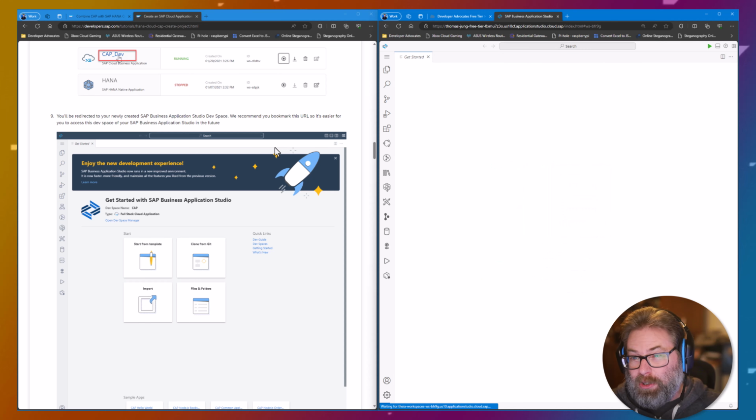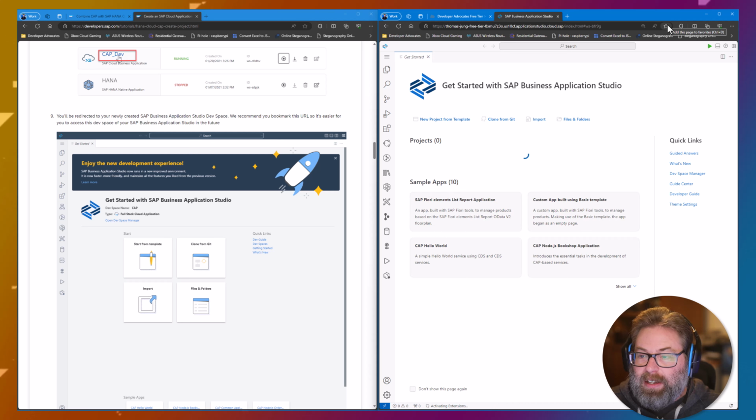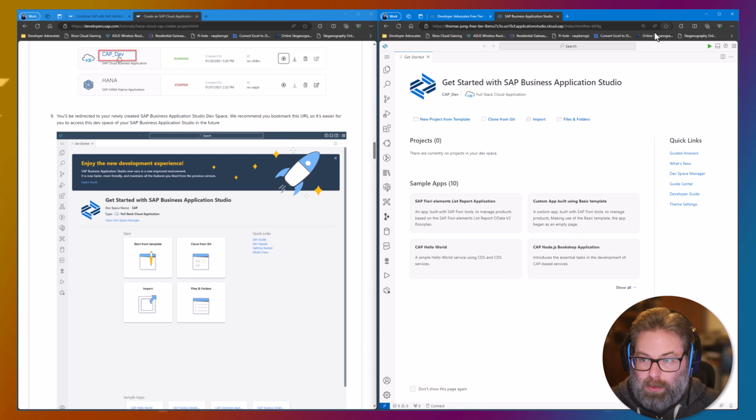And at this point, for the tutorial purposes, I'd really recommend that you go ahead and add that to a favorite so it's easy to get back to this DevSpace quickly, as we're going to be going back and forth between different tools. And if you accidentally close the browser, you're going to want to be able to get back in here pretty easily.